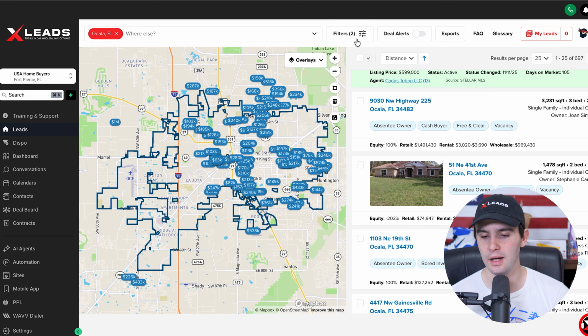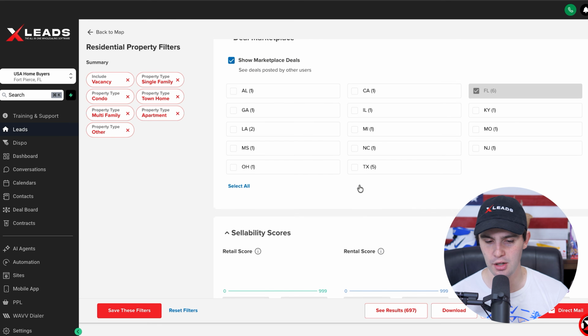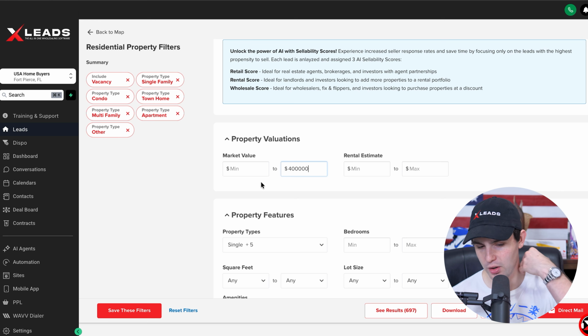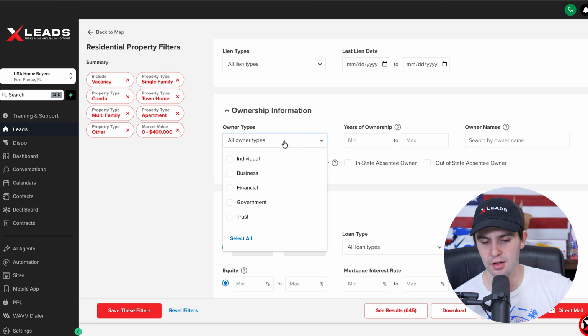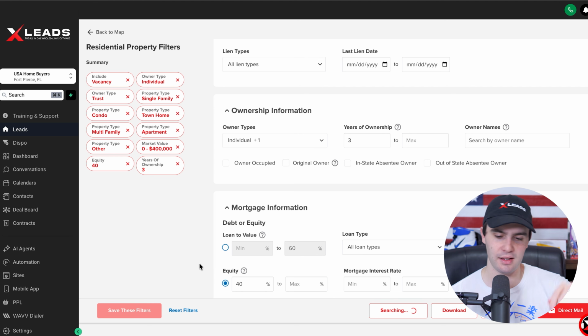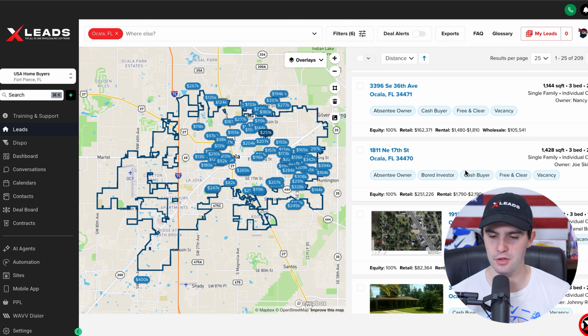So if you want to pull, let's say, a vacant property list in Ocala, you can press filter right here, click on vacancy, market, valuations, so max 400,000. You might want to add some equity in here. Equity at 40%, only individual owners. They owned it for at least 3 years, right? We can filter that list a little more and boom, we have 209 people.